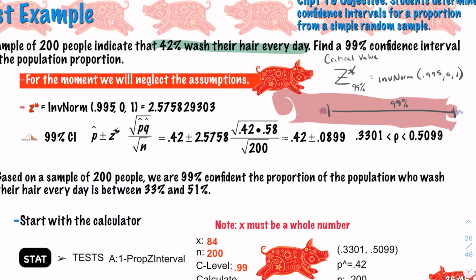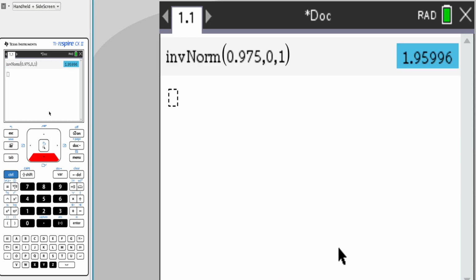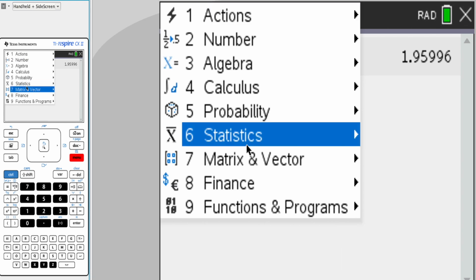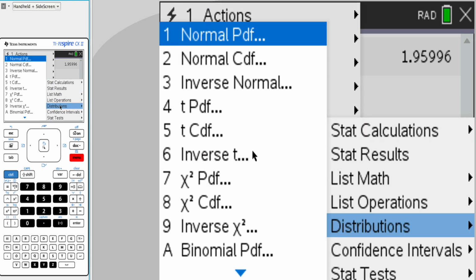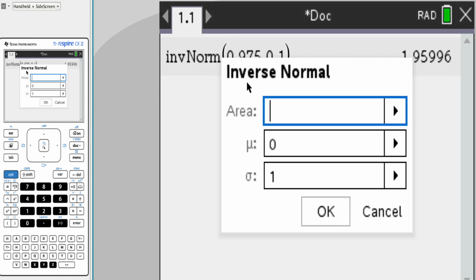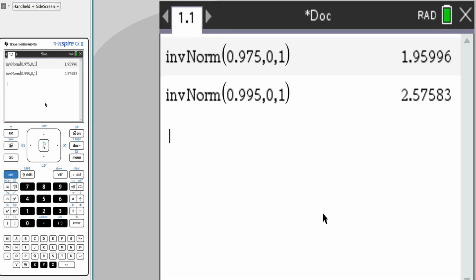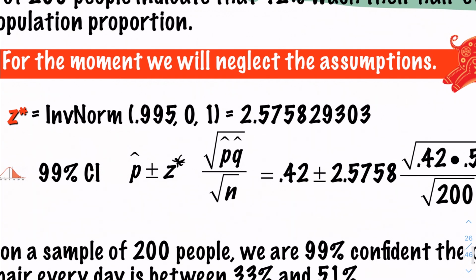So on our calculator, I'm just going to go back. For our sake, we're going to go menu, statistics, distributions, and then we're going to go inverse normal. Our area is 0.995, 0 and 1. You hit OK, and we get 2.57583. As you can see, I have here.